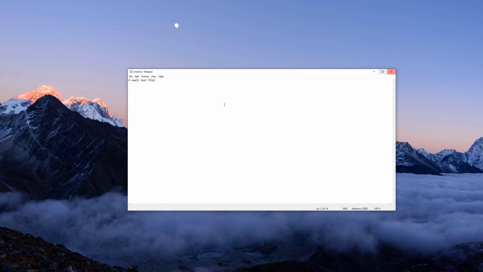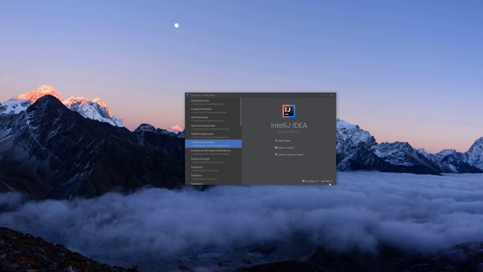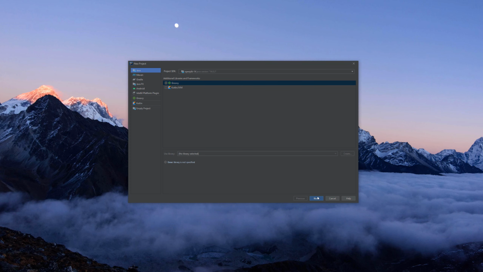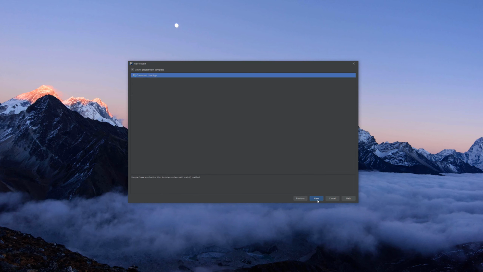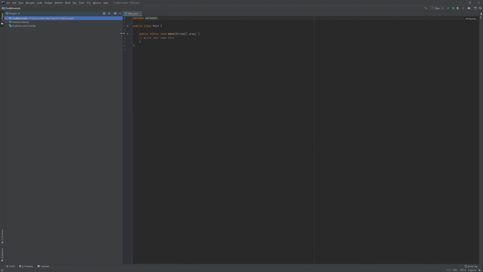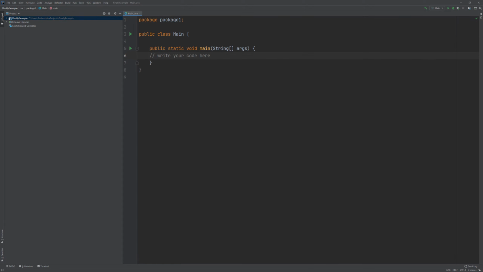Once we're done with that, we need to remember that there's a single line of text in here. So we'll close this one down, and we're going to create a new project, using the command line app template, and we're going to call this finally example. Inside of our small project here, we're going to create a new class, and we're going to call this class FileReader.